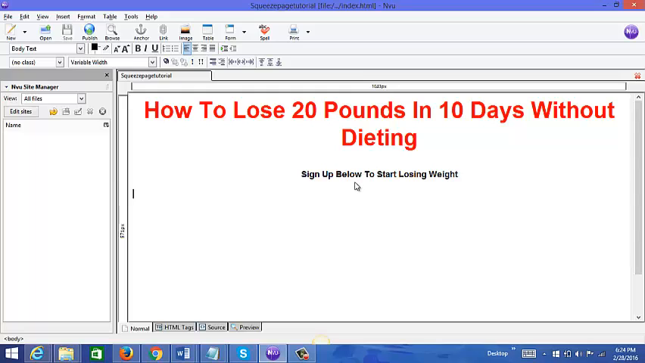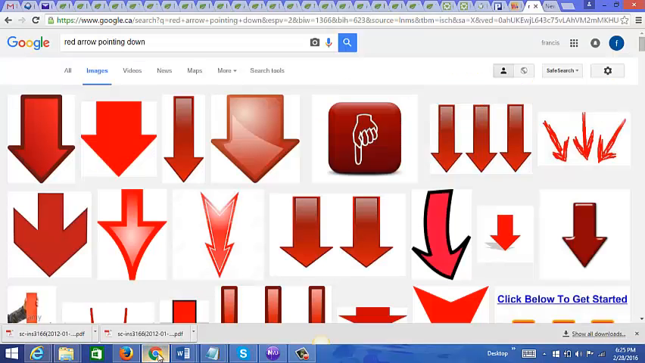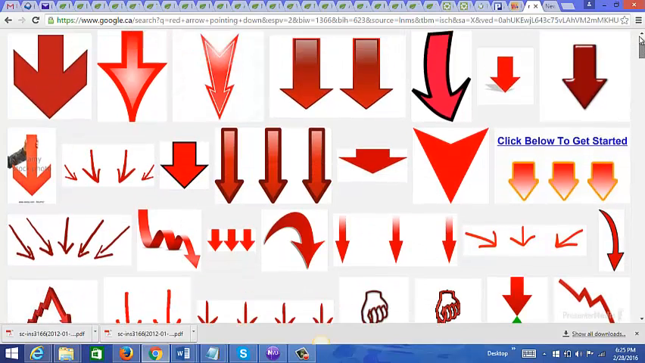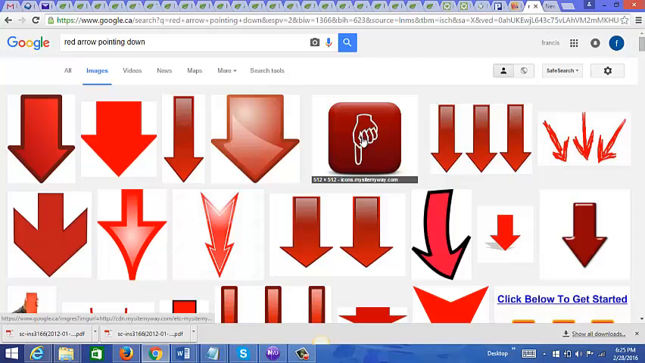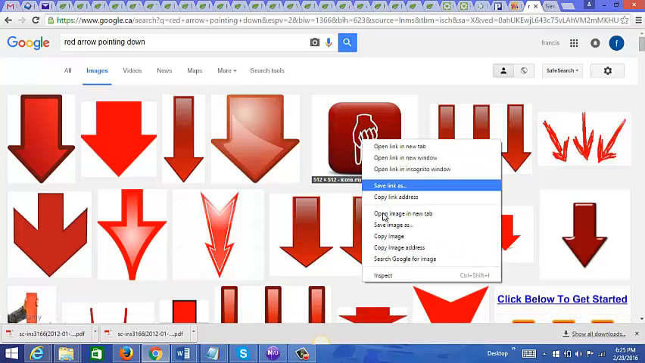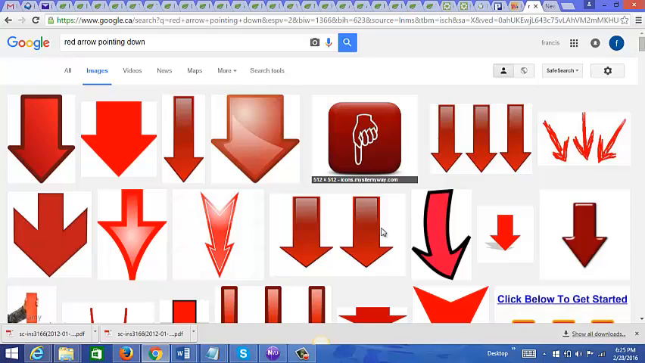Okay, so now what you want to do is put in the red arrows here pointing to the opt-in form. And so I'm just going to go to Google, and as you can see, I've already typed down red arrow pointing down and click on images. And so I'm just going to choose any of these arrows here. I'm just going to go with this one here, and I'm just going to save image as.